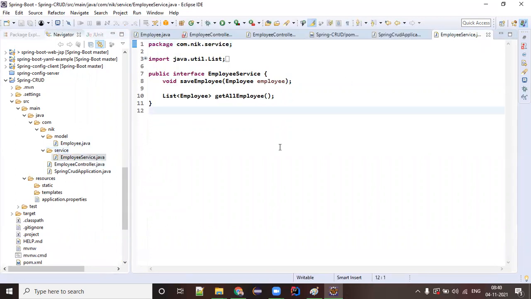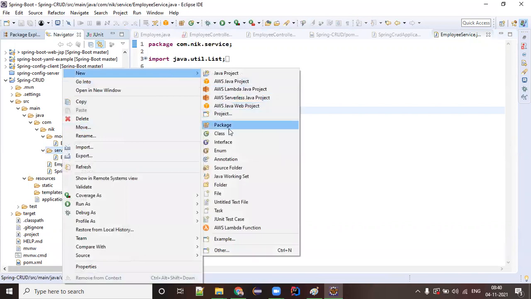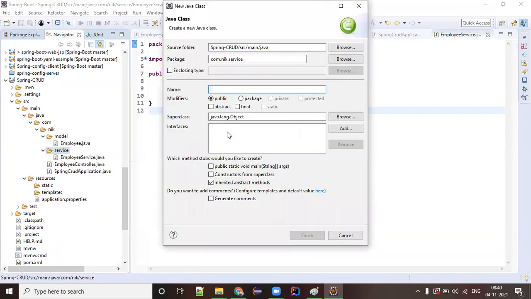Once we have an interface, then we have to define one implementation of this interface, and that's where you're going to create a class. So we are going to write EmployeeServiceImpl.